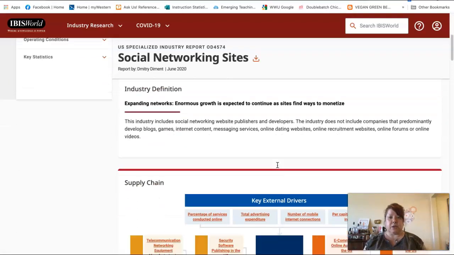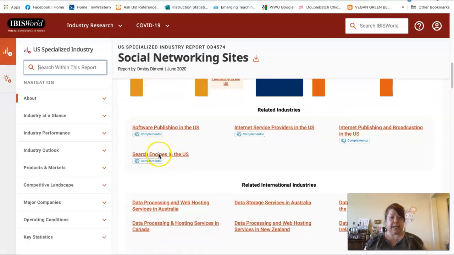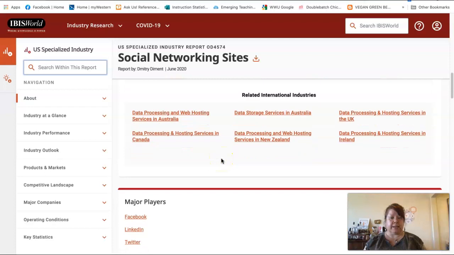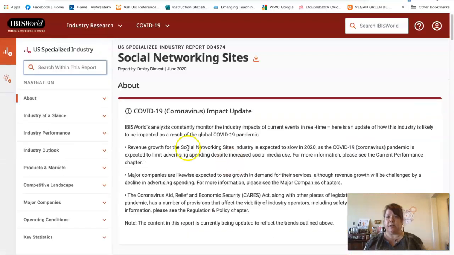This first page is going to be an overview of the industry, supply chain, related industries, and major players. These are all linked, so you can click through to other information here. Each one of these tabs is a different section, or almost like a different chapter. You can download these reports as PDFs. They are generally between 30 and 40 pages.